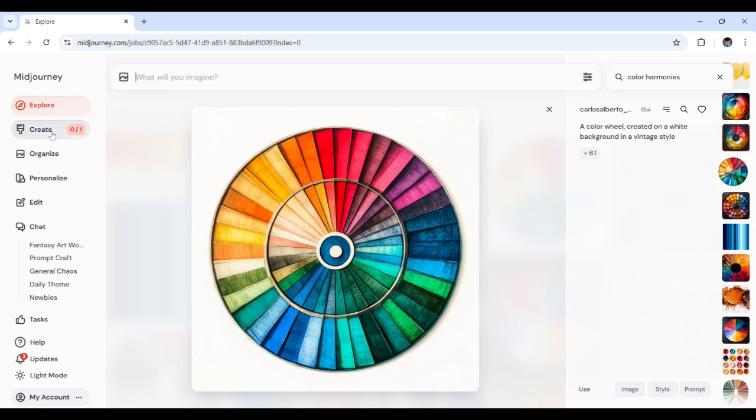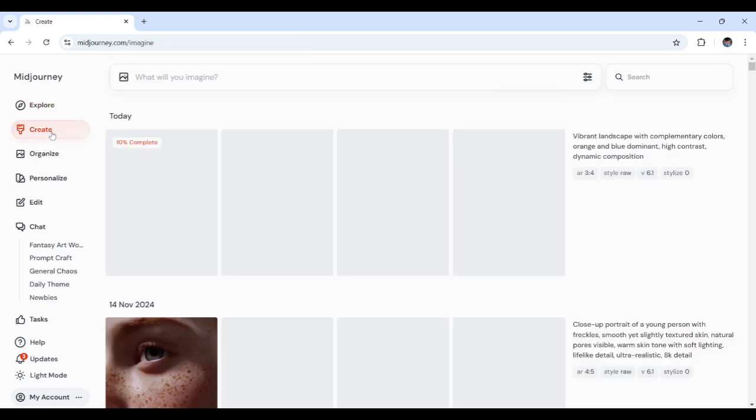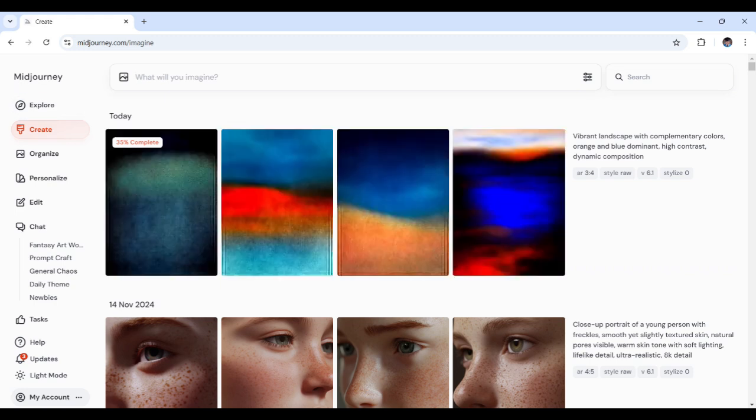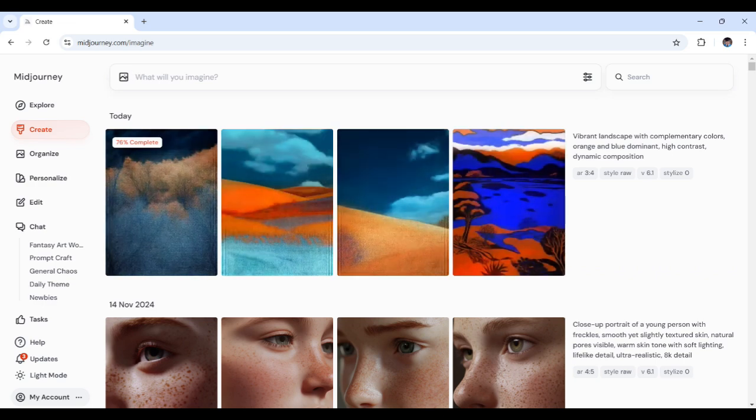All right. So I've entered the prompt into MidJourney. So now we'll let the AI work its magic. This process allows us to see how complementary colors can enhance the visual impact of a scene. It all depends on the image rendering results from MidJourney. It should only take a bit. Just wait until it's generated.